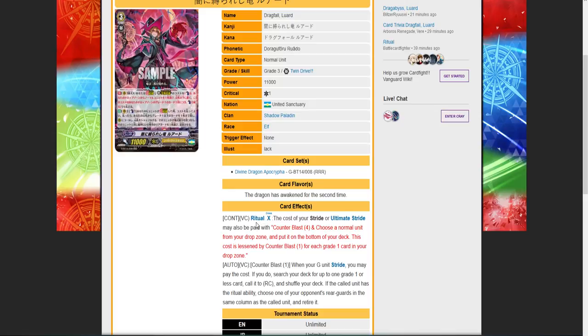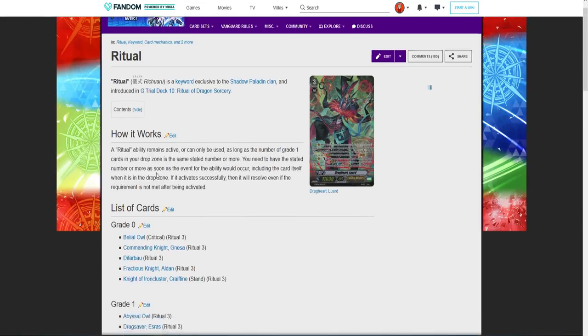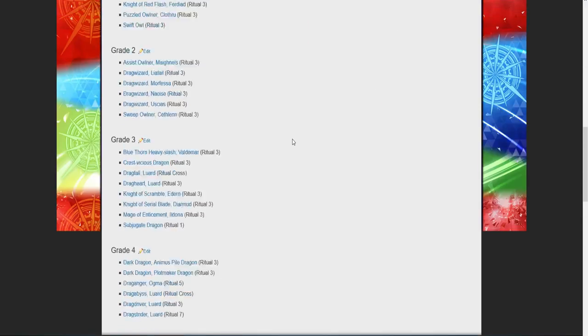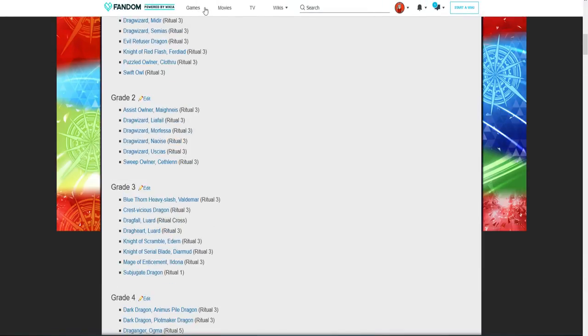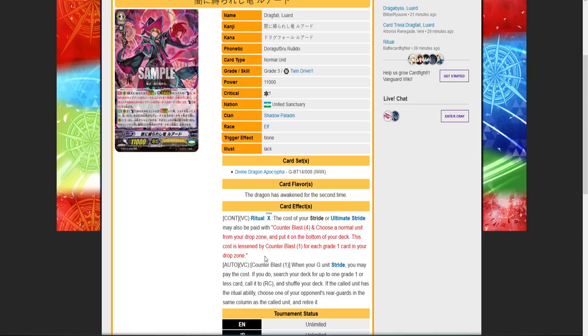This is also a Ritual Cross. Sorry. As you guys can see here, Ritual and Ritual Cross, let's see. They don't really define anything. But yeah, no, I mean, that alone is a pretty good skill.